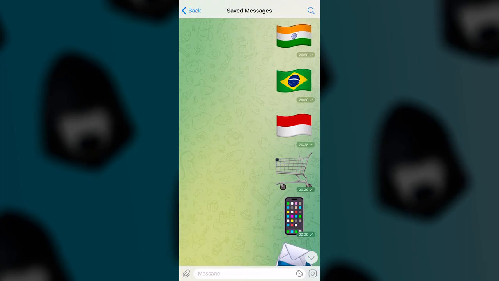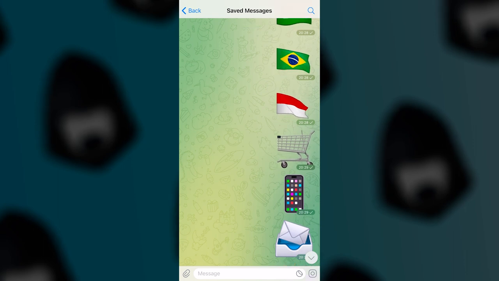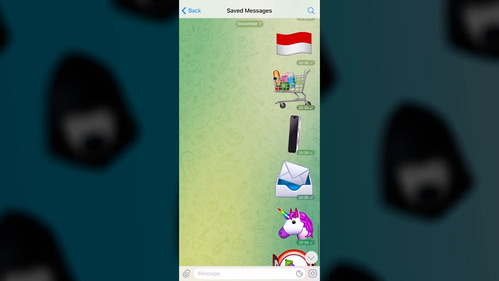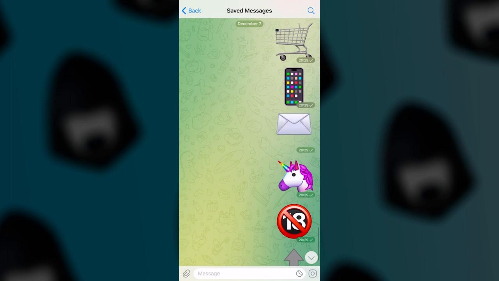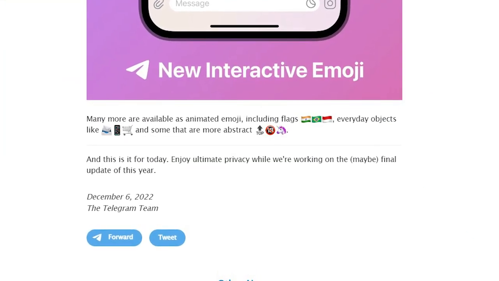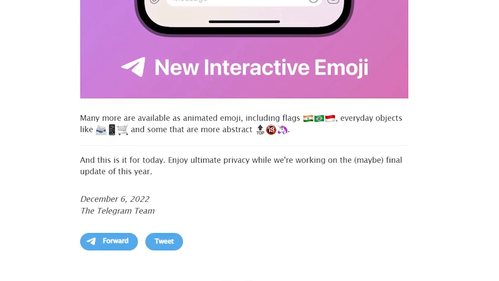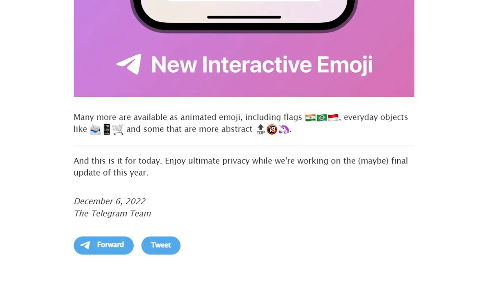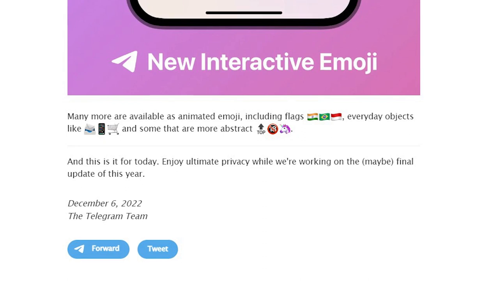The Telegram team also animated another pack of emojis, including flags, everyday objects like these, and some other more abstract ones. At the end of the post on the official Telegram website, they say that the developers are already working on the new update and hint that it may not even be the last one this year.